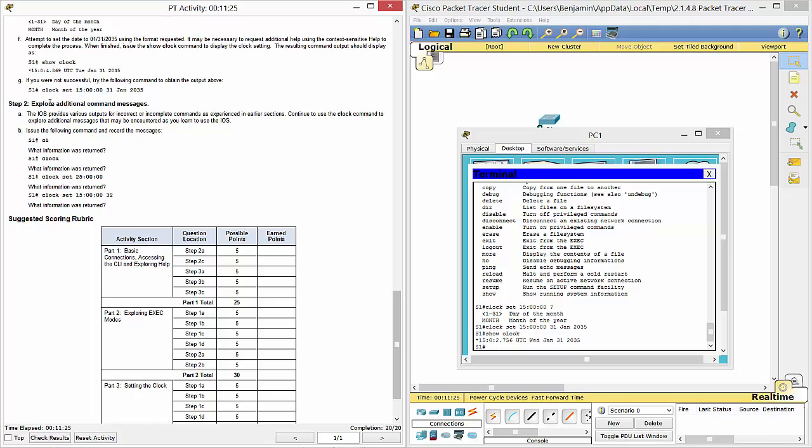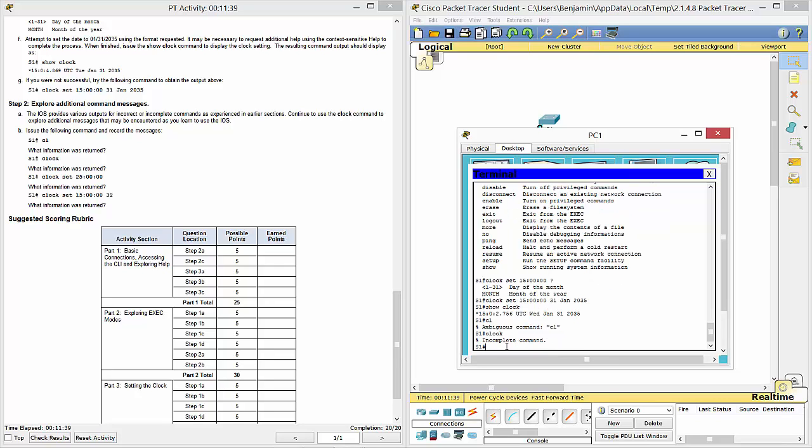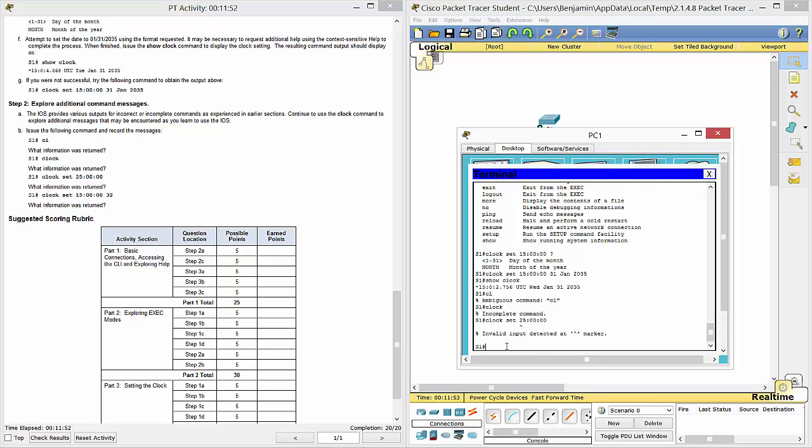Explore additional command messages. You guys can do this. I guess I'll go ahead and, if we do CL, we get ambiguous command. Do clock, we get incomplete command. If we do, whoops, clock set 25. What do we get? Oh, invalid input, because there is no such thing as 25 o'clock on a 24-hour scale.